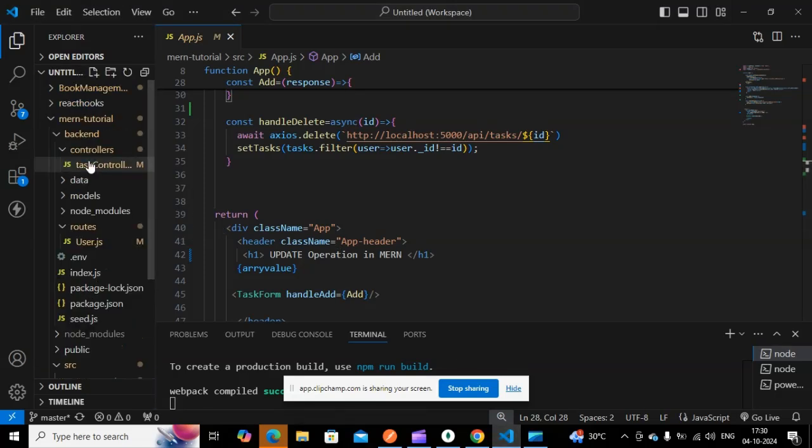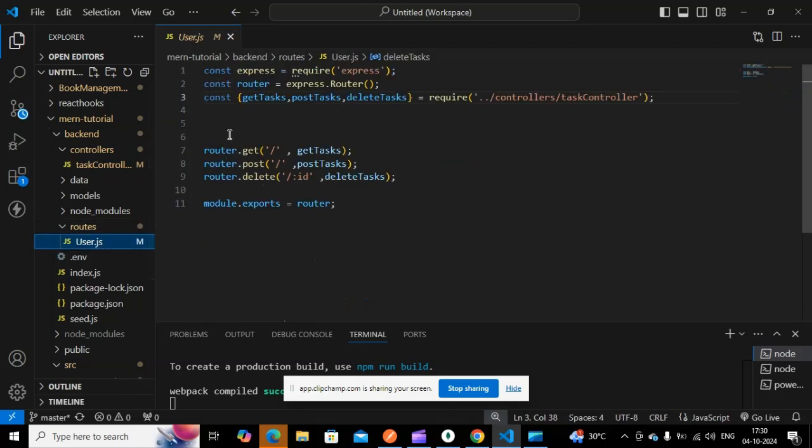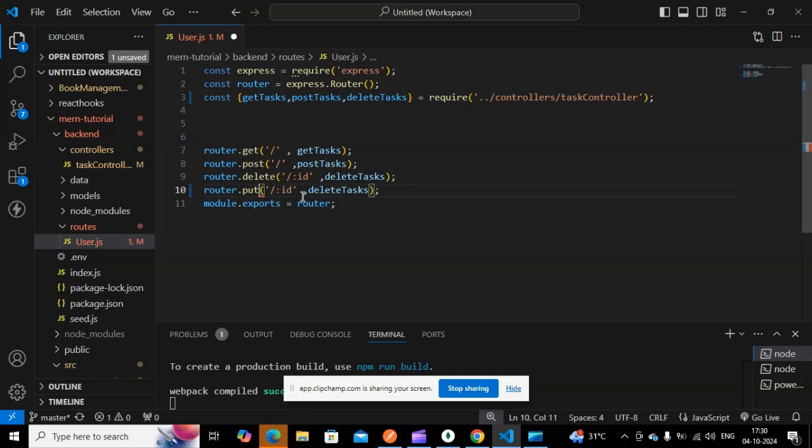So go to the backend and I have to go to the routes. In the routes, I have a user. In the user, previously we had seen the get, post, and delete. Here I have to do the same for update. For that we have a method called put method. Here I have to pass the id of the field I'm editing, and I have to give an update here, and also have to add this here.